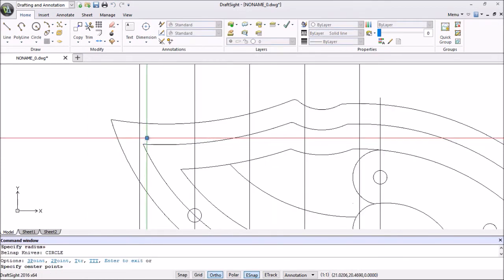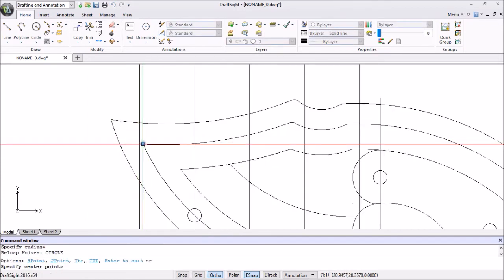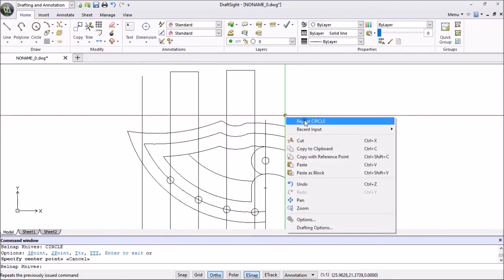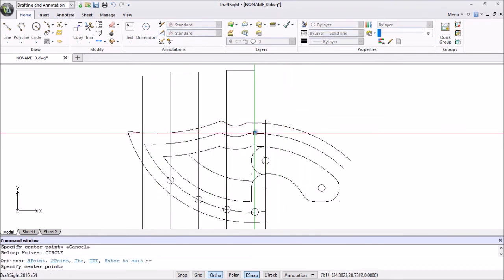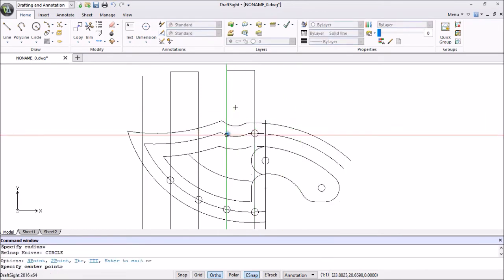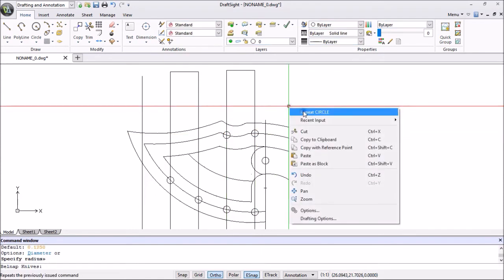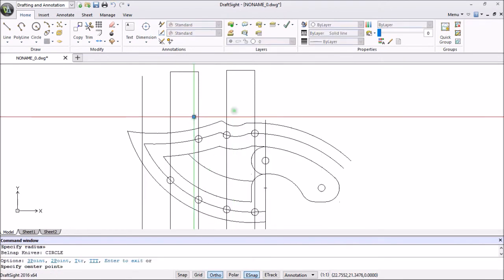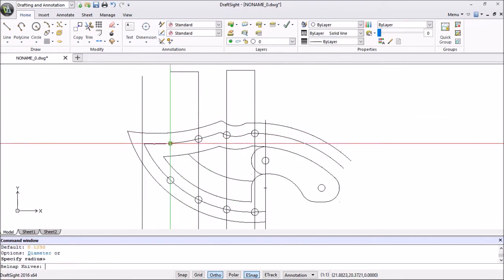Repeat your spot, left click, enter. Select your spot. I'm going to not do that on that line. I'm going to go right here to this tip. Actually, I'm not going to do that one yet. We'll skip that one. I'll do an escape. Repeat the circle, select where I want it to go, left click, enter, left click, enter, left click, enter.